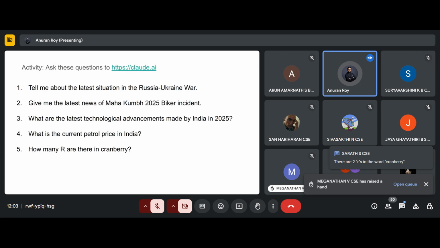Exactly, Sarath. So you see there are 2 R's in the word cranberry, but is that true? Are there 2 R's in cranberry at all? Is it right or wrong? Exactly. So why is it happening that way? That the all-knowing LLMs that give answers to essays and write essays for you are suddenly having such problems. They can't even simply count. Any idea, guys? Why is it happening so?